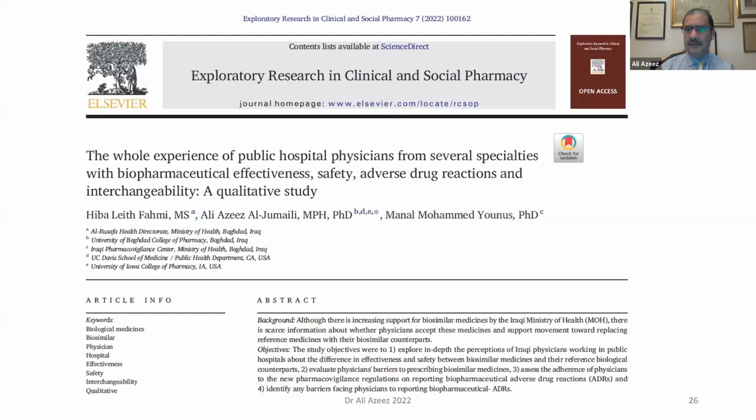We selected healthcare providers who are experienced in this area, and we separated the study into two manuscripts, one for the physicians. As you can see, it's published in Exploratory Research in Clinical and Social Pharmacy, and the other one, on the pharmacists' experience, is published in the Iraqi Journal of Pharmaceutical Sciences. It's our college journal. The sample size here was large. I remember it's 36 for the physicians and something in the 20s for the pharmacists.